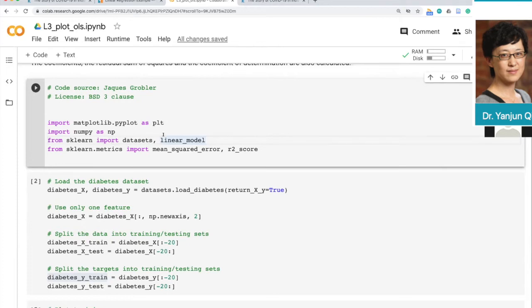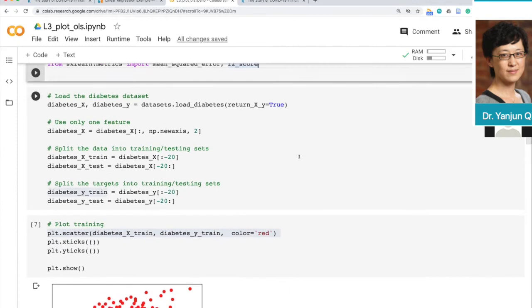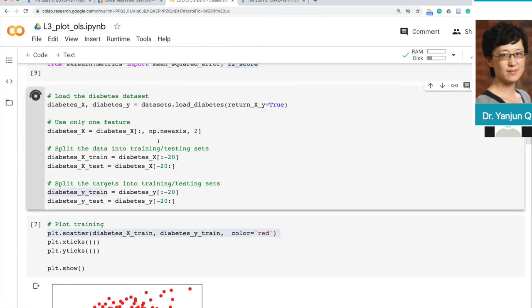But this time we import a different model, which is called a linear model. And again, we use metrics. This time we use slightly different metrics: the R2 score and mean squared error. All right, so again, very similar to the supervised classification case. As always, we first load data.